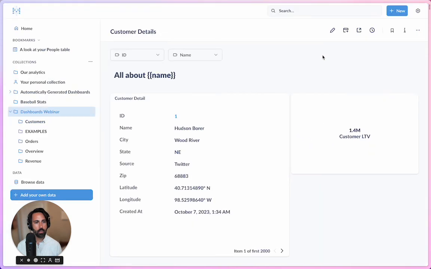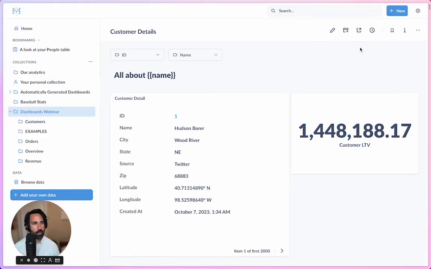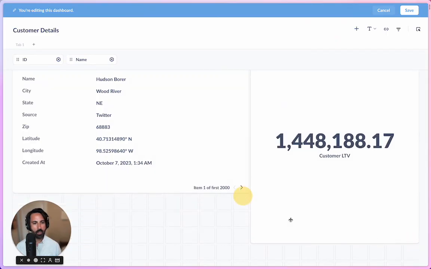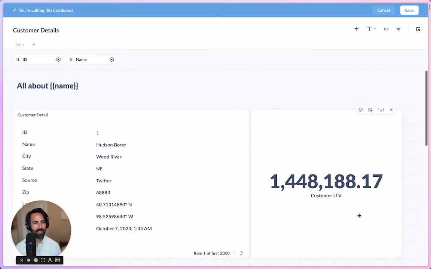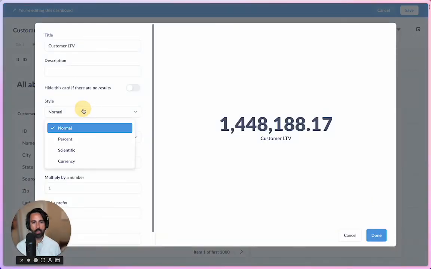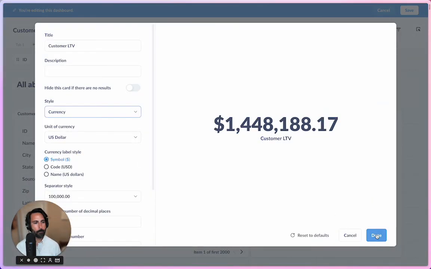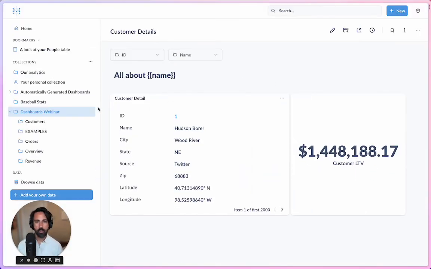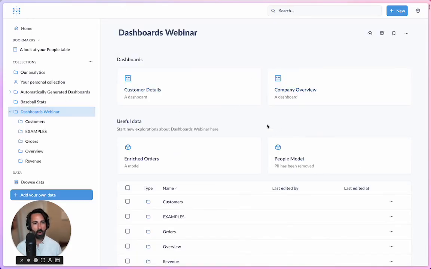Great. This isn't the most elegant arrangement, and it bothers me, so I'm just going to fix that real quick. That's better. Maybe I could even go in here and change the formatting a little bit. I want this to be currency. All right. That passes my test, my bar.